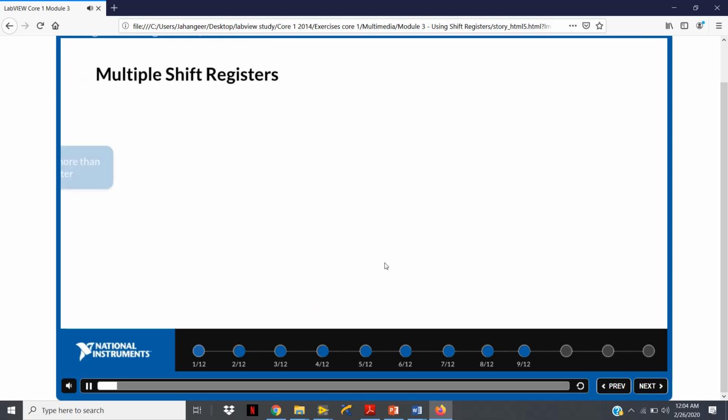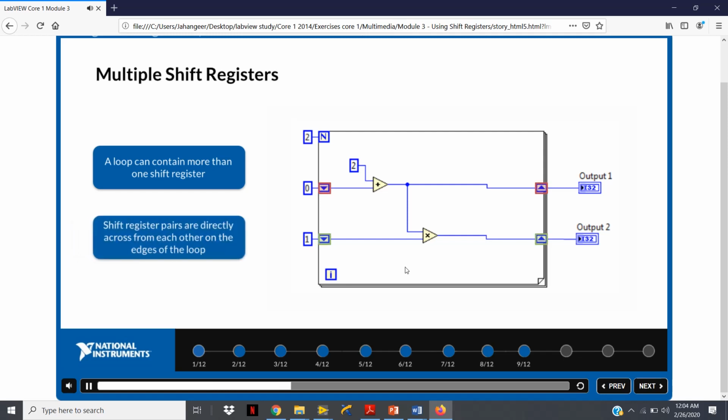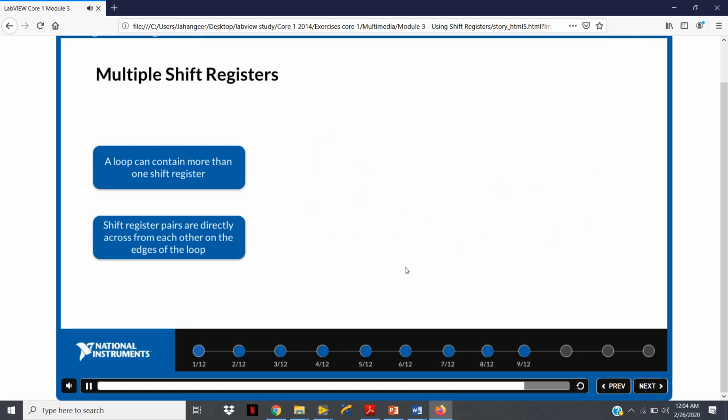A loop can contain more than one shift register. If you have multiple operations that use previous values within a loop, you can use multiple shift registers to store the data values from those different operations. Notice that the shift register pairs are directly across from each other on the edges of the loop. The value of a shift register is stored and passed to its paired terminal directly opposite it on the loop. Here we are keeping the value of the add operation and the multiply operation. The first iteration of the loop stores a value of 2 in each shift register and then forwards those to be used in the next iteration.